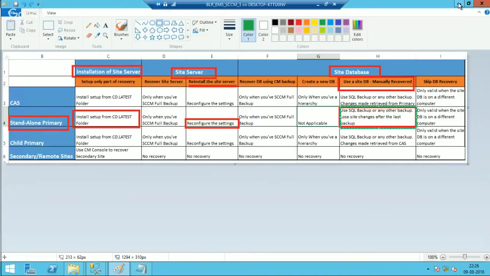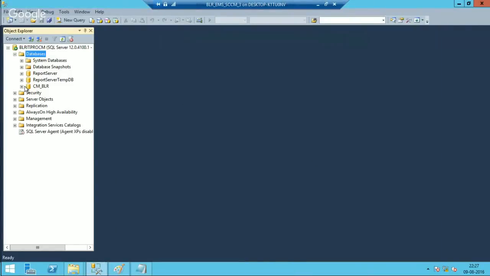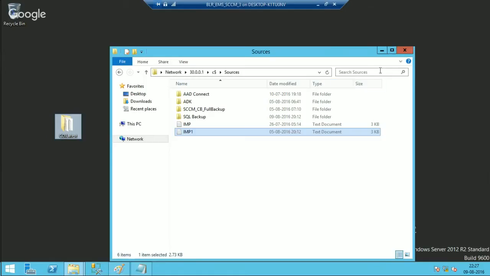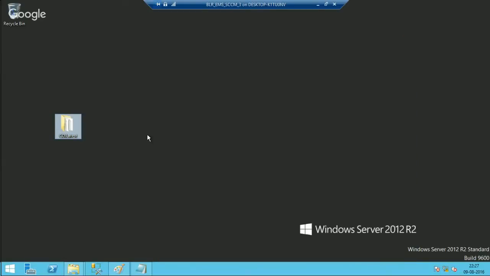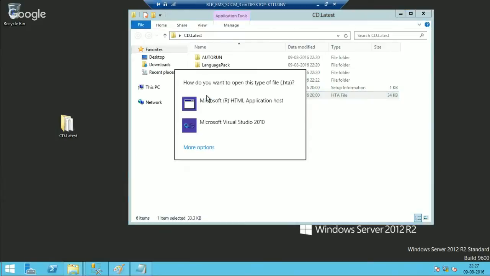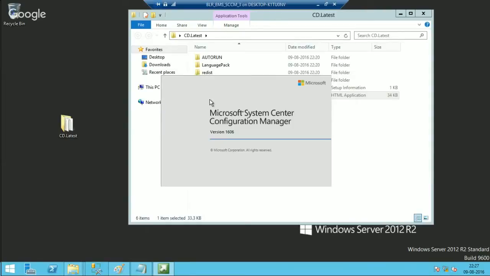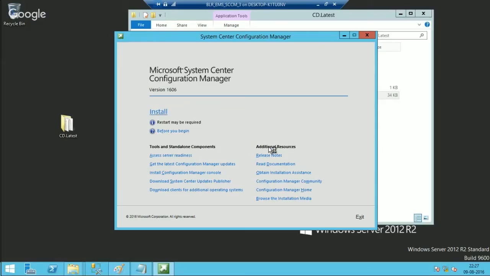We have completed the restoration of the SCCM CB database. Over here you can see the database. We'll just close this. Now we can start the installation or recovery process of SCCM. Just launch Splash, install, yes.